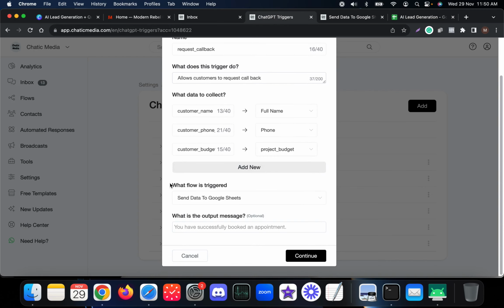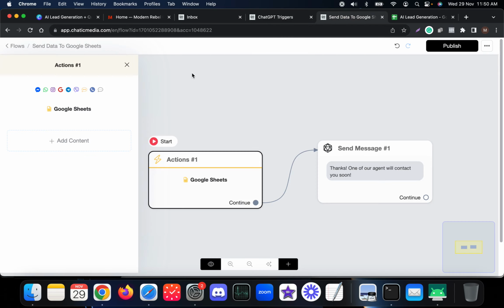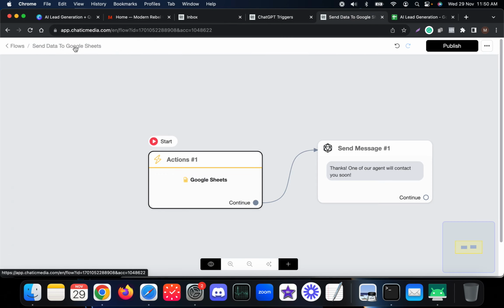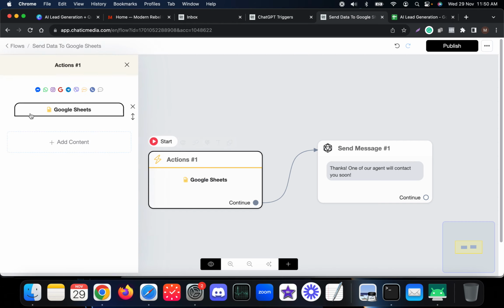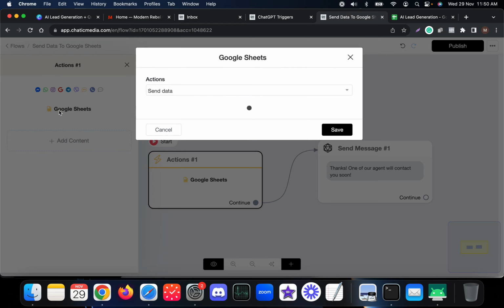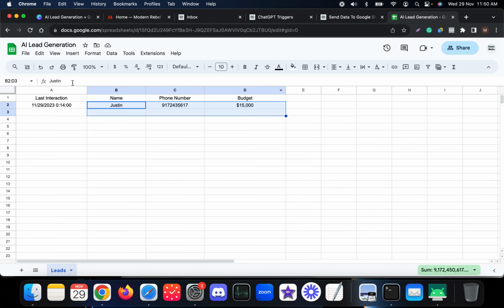And here, what flow is triggered. After we collect these three details, we want to specify what flow is triggered. This is optional. In this case, after we collect these details, we wanted to send the data to the Google Sheet. That's why we trigger the particular flow named send data to Google Sheet. So if I go to this flow over here, Flows, send data to Google Sheet, and open this Google Sheet action, we can see the integration with this particular Google Sheet.